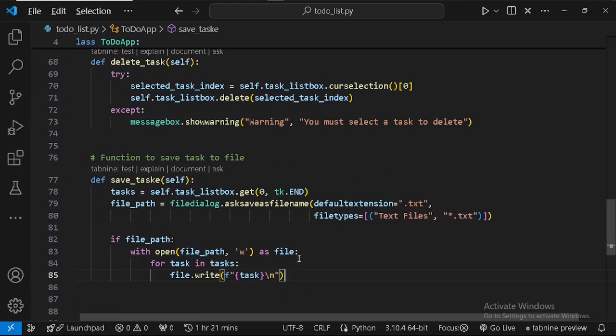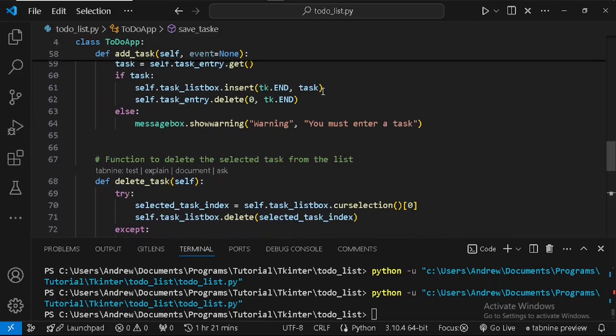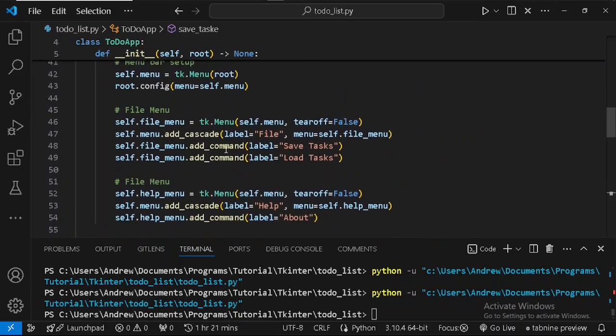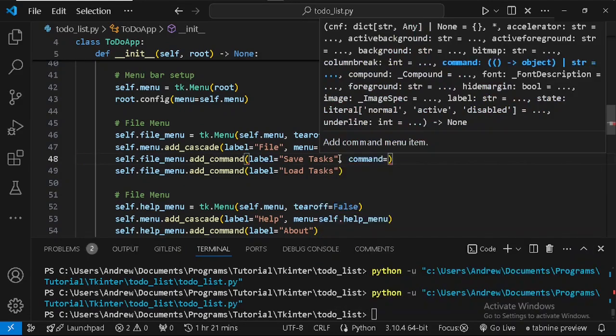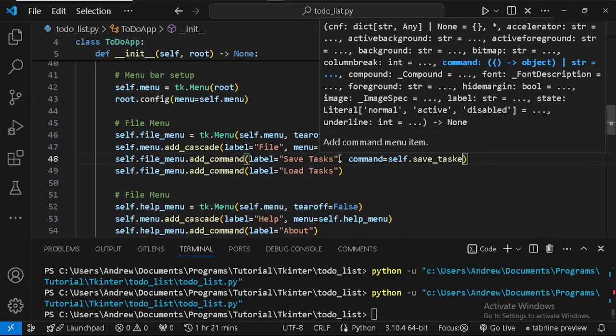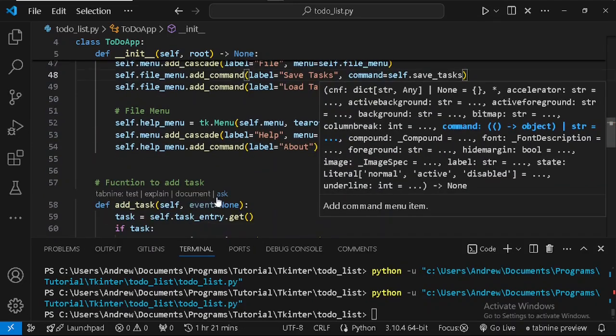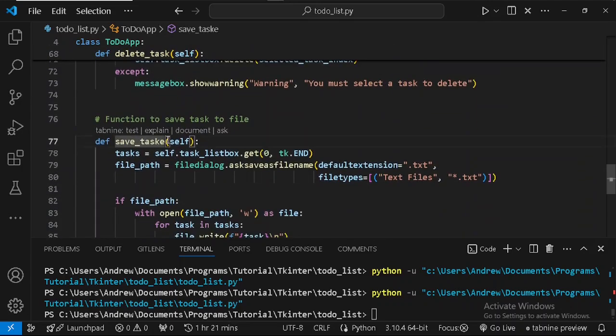Now if I run this and let's see. Okay, I have not added the save button to the command first. So we have the file save button. Let's just have the command there, save tasks. Wow, I think I didn't name the function well. Okay, it's meant to be S and not E. So let's run this again now.